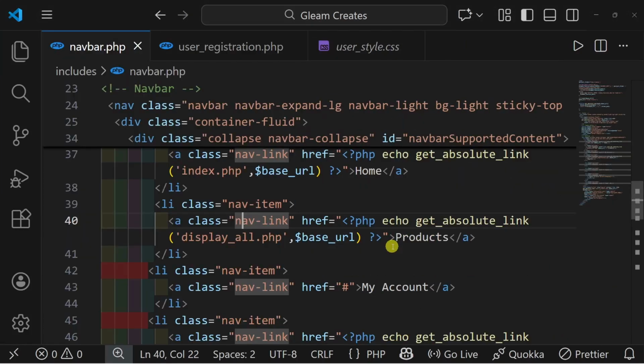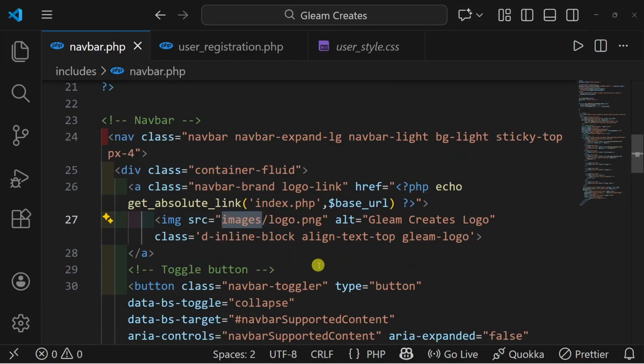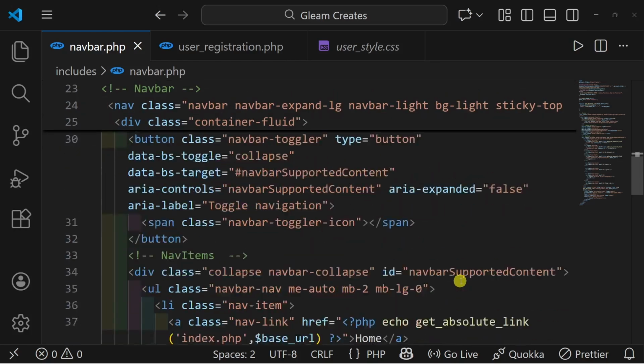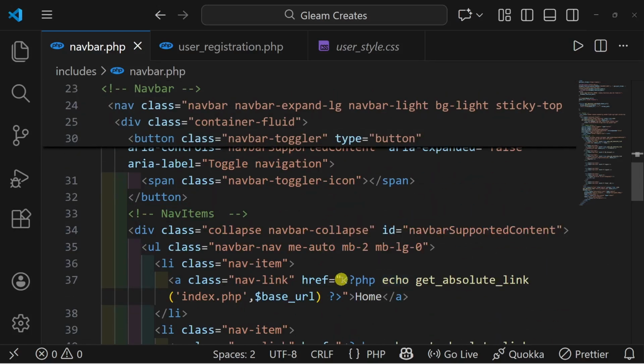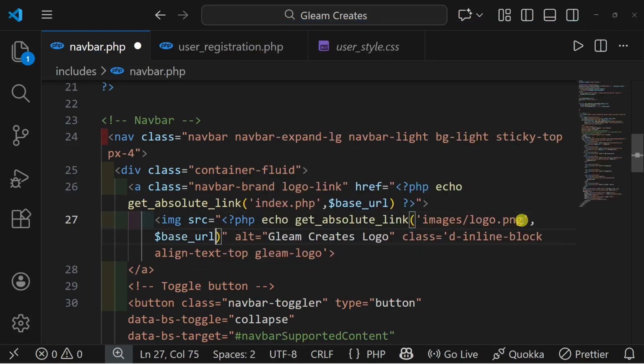Come to navbar.php, scroll up. This is the path which we have given. So here also we have to use this absolute path. Just copy and inside this I'm just going to paste. Inside this get absolute link, I will be passing this entire link. Just wrap in single quotes, separate by comma and then I will be passing this base URL. Put semicolon and close this PHP. In this way, I'm just going to close.